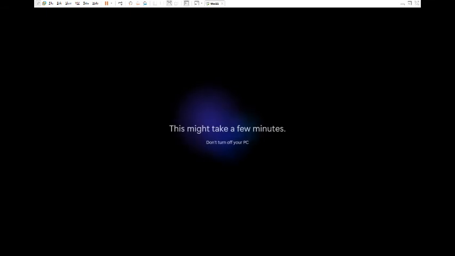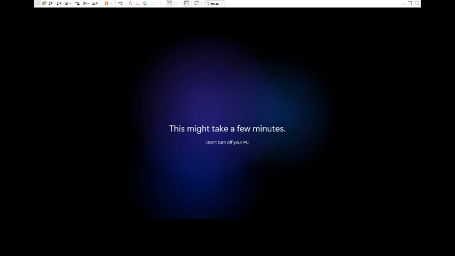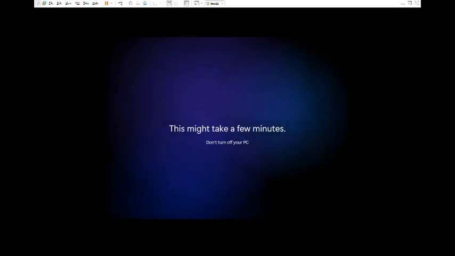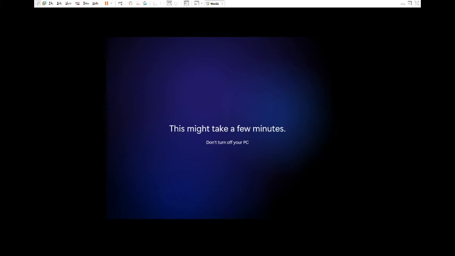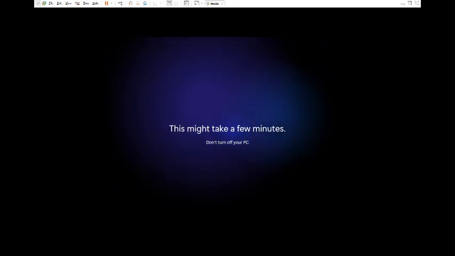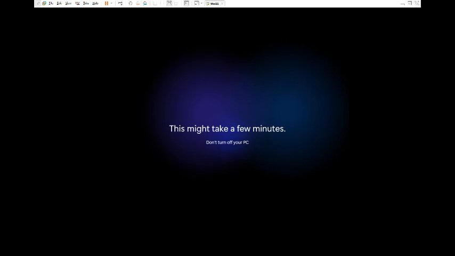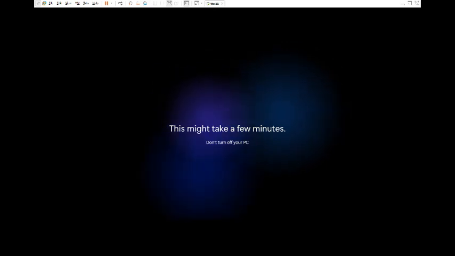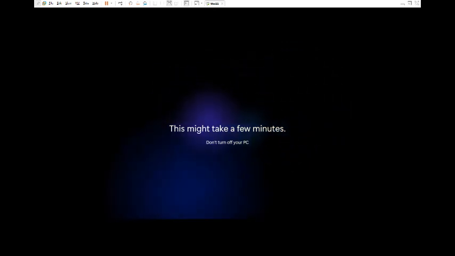Getting things ready for you. This might take a few minutes. Don't turn off your PC. So this is where it's completely creating a user profile. The profile that I've created with the username, it's going to create the desktop, documents, downloads, favorites, and all those account files and folders for you. So make sure that you do not restart or shut down while we do this task. This is a pretty important stage. So let's see how it goes.